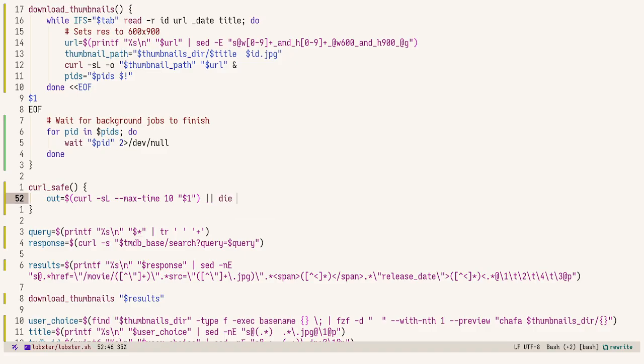So if I have no output, then I will just die with the error message curl failed. Network error. Then I can print what I passed.